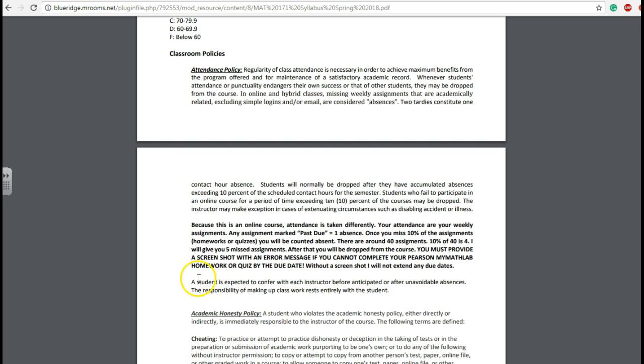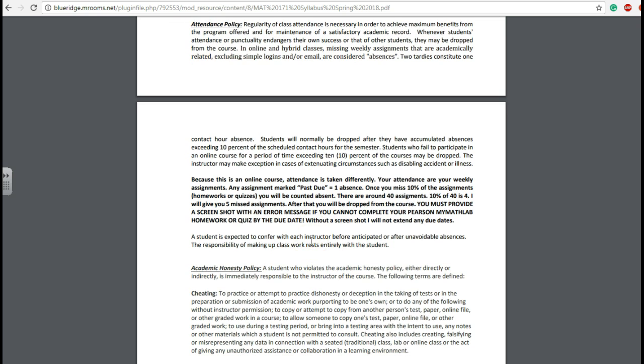You need to make sure that you get a screen capture to me in some way. You can take a picture of your screen with your phone if you have to, but you've got to provide the error message. I'm not going to take your word for my computer couldn't get on MyMathLab last night. Without a screenshot, there will never be a due date extension.